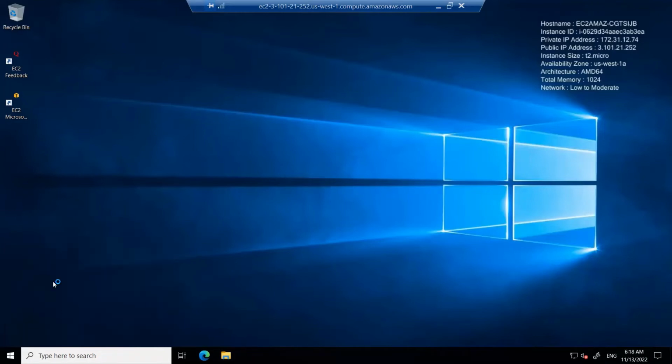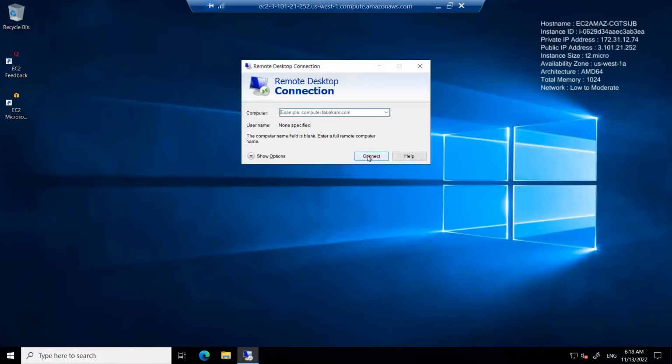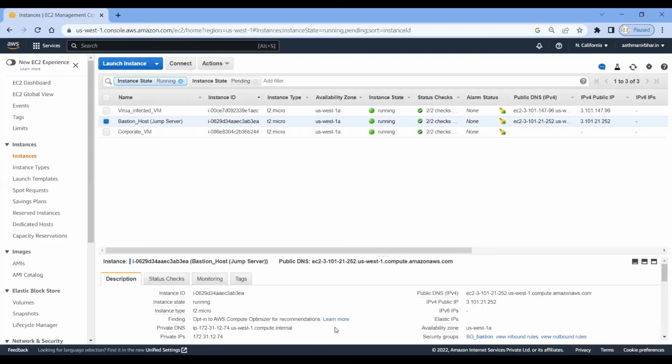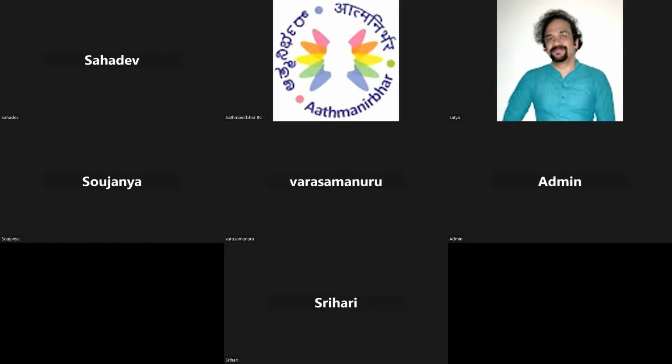I will launch the remote desktop tool to connect. I will have to provide the IP address. What is that IP address that I need to provide? I need to provide the private IP address of the corporate server because there is no public IP address, correct? Yes, sir. Correct. Let me share the screen once again.